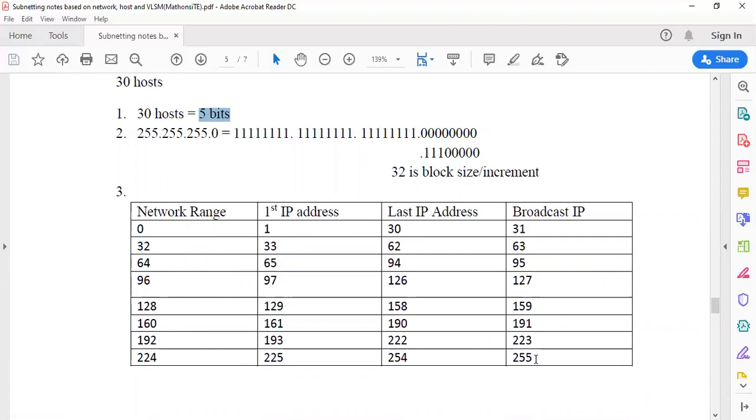Here also there is a small mistake. It's supposed to be 25. Also, it's correct. I thought I made a mistake. It's correct. Then we add 1 to get the first IP address. We add 1 from the network range. These are the answers. Then to get the broadcast, we subtract 1 from this. So it's 32 minus 1. We'll get the answers. We get the answer of this. We get the answer of this.